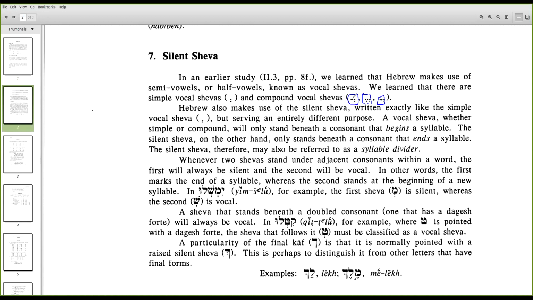Okay, so you've got a reduced patach, a reduced segol, and this one is a reduced kametz. Hebrew also makes use of the silent Shva, written exactly like the simple vocal Shva but serving an entirely different purpose. A vocal Shva, whether simple or compound, will only stand beneath a consonant that begins a syllable. The silent Shva, on the other hand, only stands beneath a consonant that ends a syllable. The silent Shva, therefore, may also be referred to as a syllable divider.